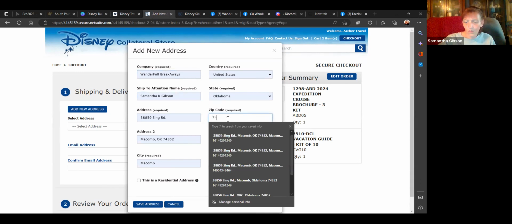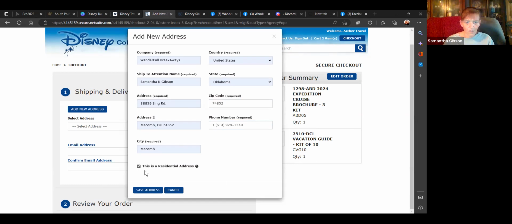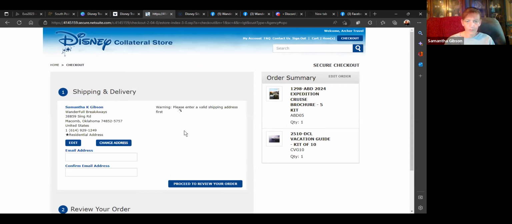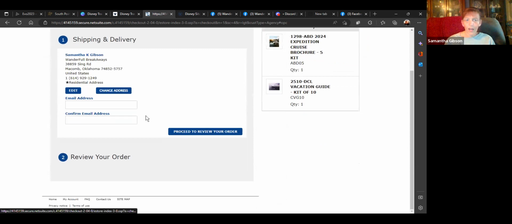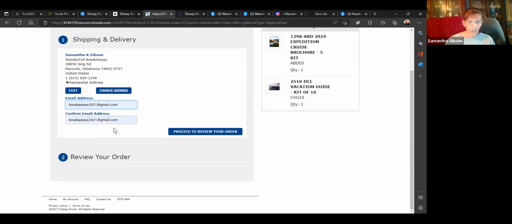Zip code. Phone number is there and everything is there. This is a residential address, and we're going to save the address. And whenever it shows you this, the only difference is that they just add on to the zip code, so it's more precise. So I usually just say choose this. And then you're just going to fill out your email address, which in this case is going to be that one. And we are going to proceed to review my order.